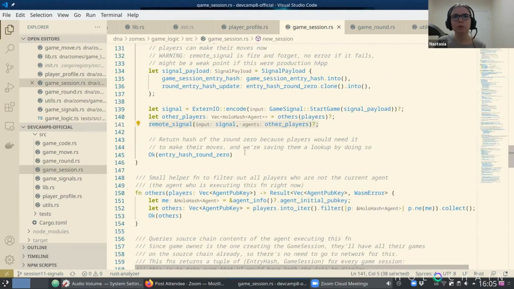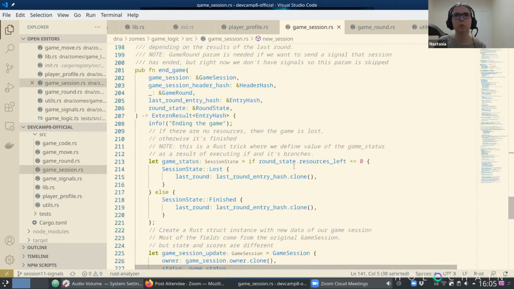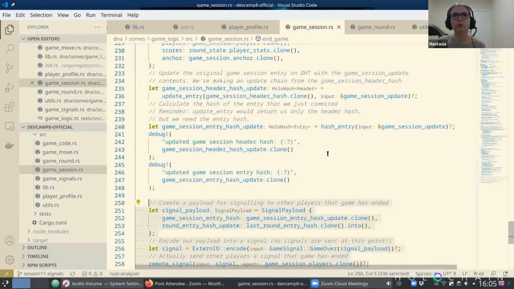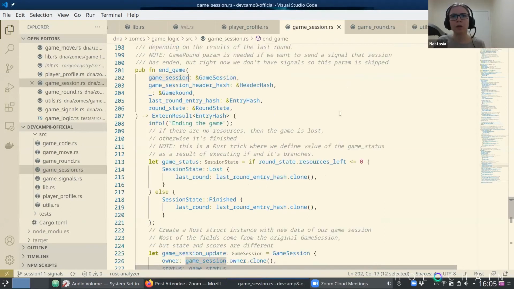I have two other signals to show, but the code is pretty much the same. So if we want to end the game, that's what we do here. First of all, this function ending game, we've originally defined it here with game session being empty. And now that we would actually send the signal, we would need this variable. So it now has a name.